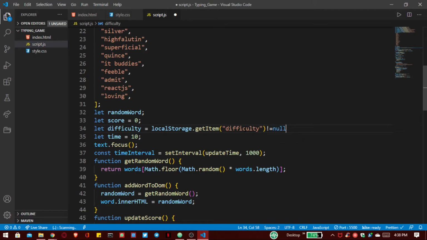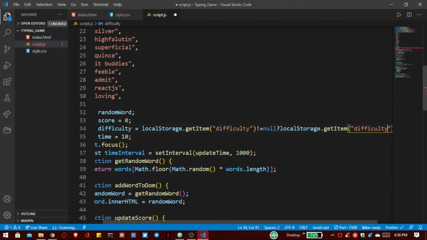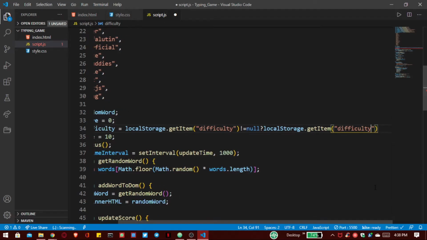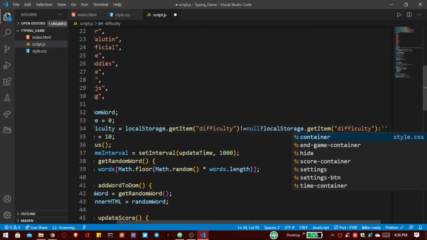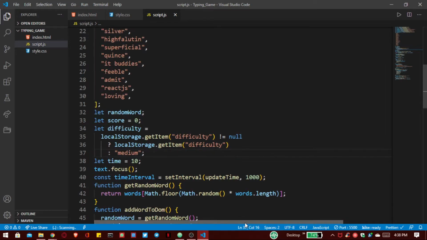So if it is null then it will go inside this local storage dot get item difficulty, and if it is false then we assign here medium. So here we have to assign our local storage according to that difficulty, and if it is not selected then by default it is medium.